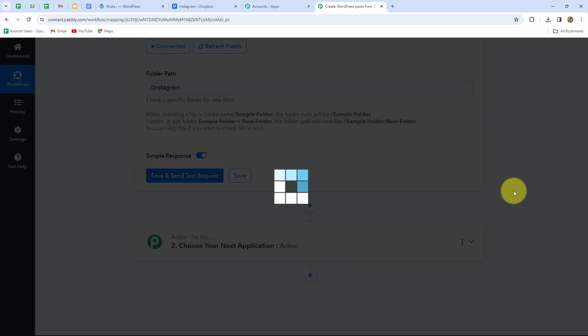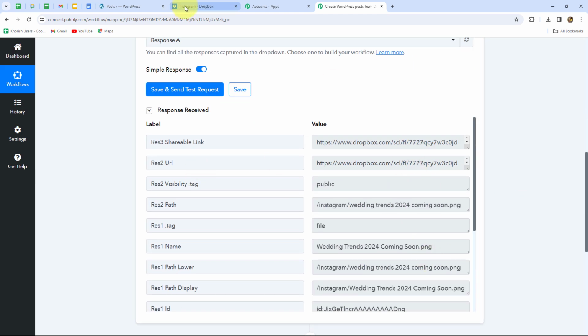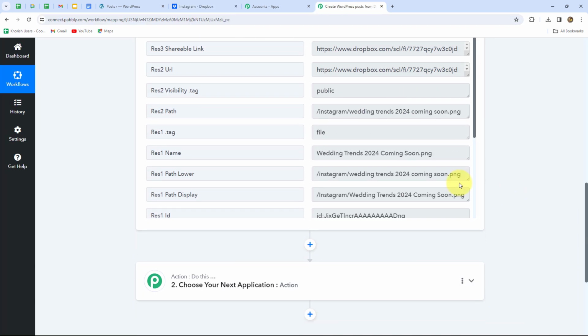So let's click on save and send test request button, and as soon as we will do that, we are going to receive the response of the last file, last image which was added in our Dropbox folder. So here we have received one response. I'm going to take you towards my Dropbox account, and this is the last image which I have uploaded in this particular folder with the caption as Wedding Trends 2024 coming soon. Okay, now when we'll go back here in the response, we can find that yes, we have received the same file response, okay, along with the same caption.